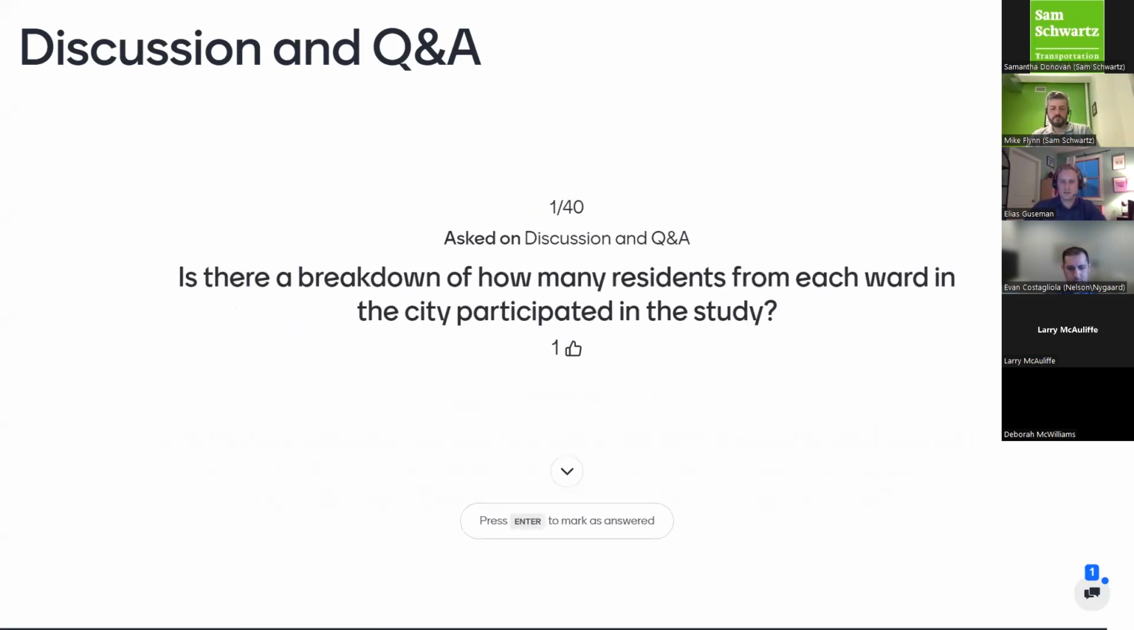Is there a breakdown for how many residents from each ward in the city participated in the study? So we have the overall numbers from each public meeting. We didn't ask by ward. However, the public survey we did break down by ward. And that will be included in one of the appendices for the final report.